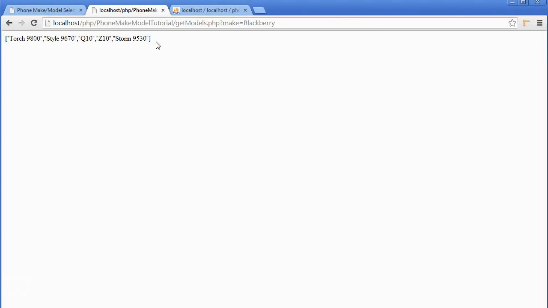Okay, so that's cool. Now that we've created these two scripts, we can connect to these two pages using JavaScript, Ajax, fetch this, and then put these values into a drop down using JavaScript. Okay, so we'll cover that in the next part.